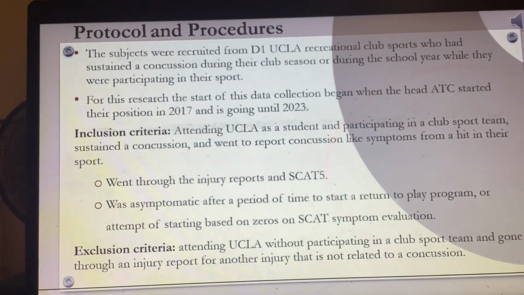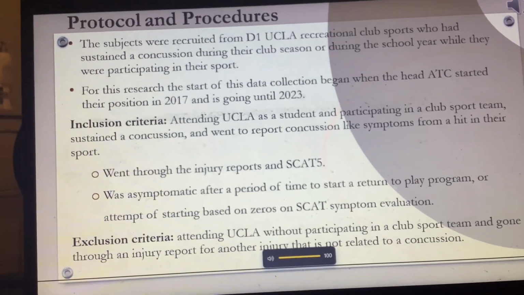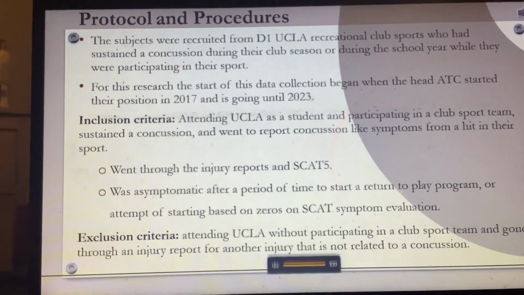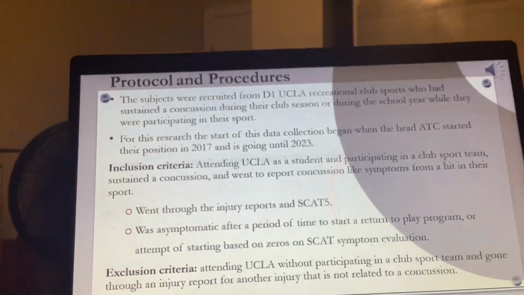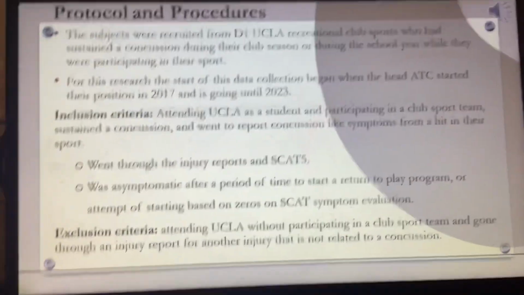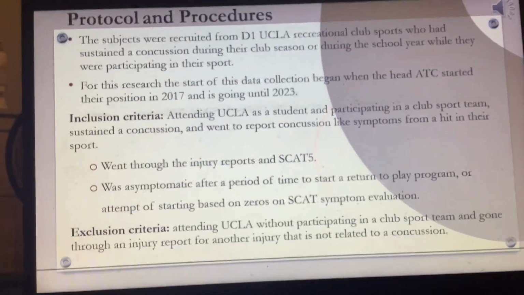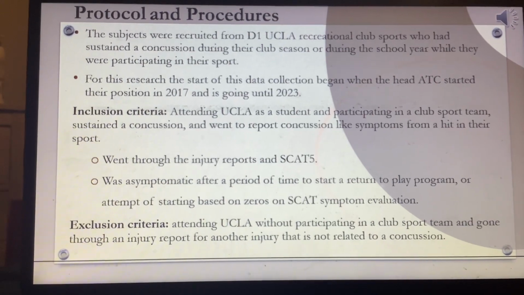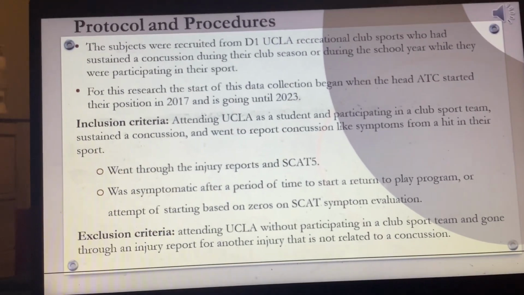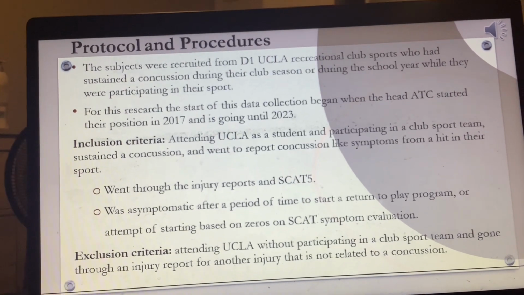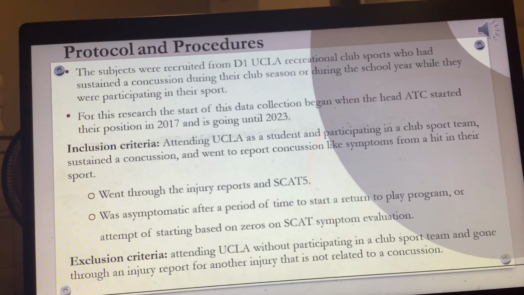For this slide, we have my protocols and procedures. With my protocols and procedures, I had subjects that were recruited from the D1 UCLA Recreational Club sports. These athletes were required to have sustained a concussion during their club season or sustained some type of hit or traumatic force during the school year while participating in their club sport that could cause concussion-like symptoms.